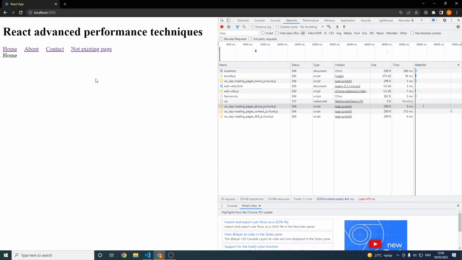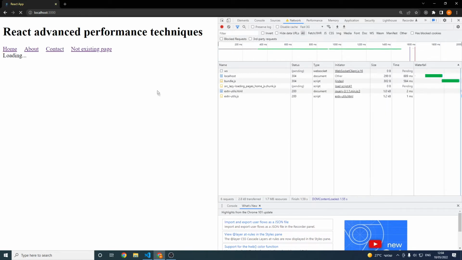Now, you didn't see the loading state because the components are very small. So let me try to decrease my network speed, and let's try to see this loading state.